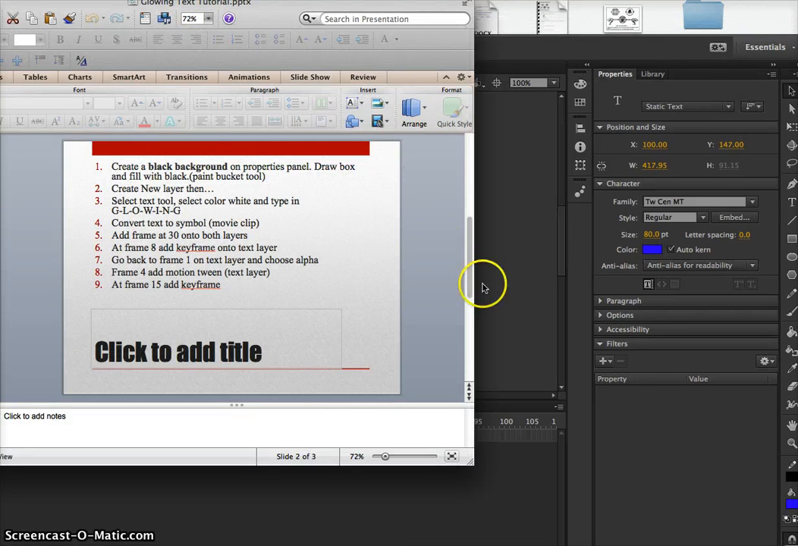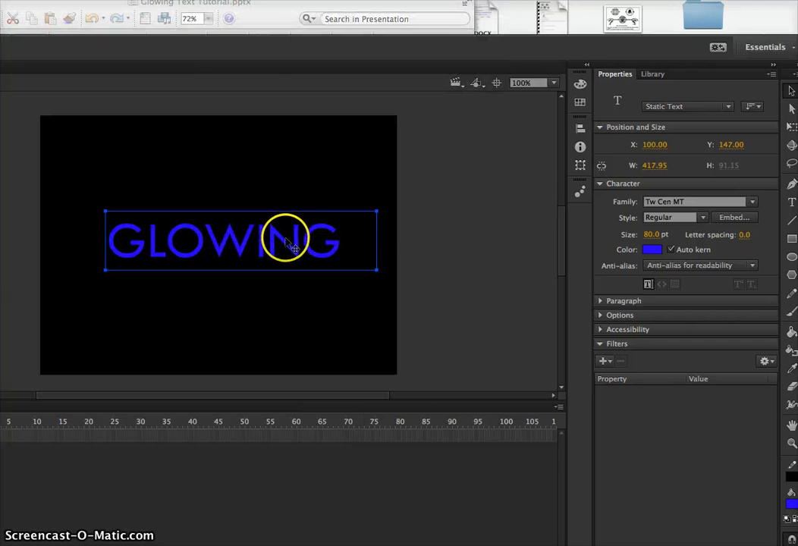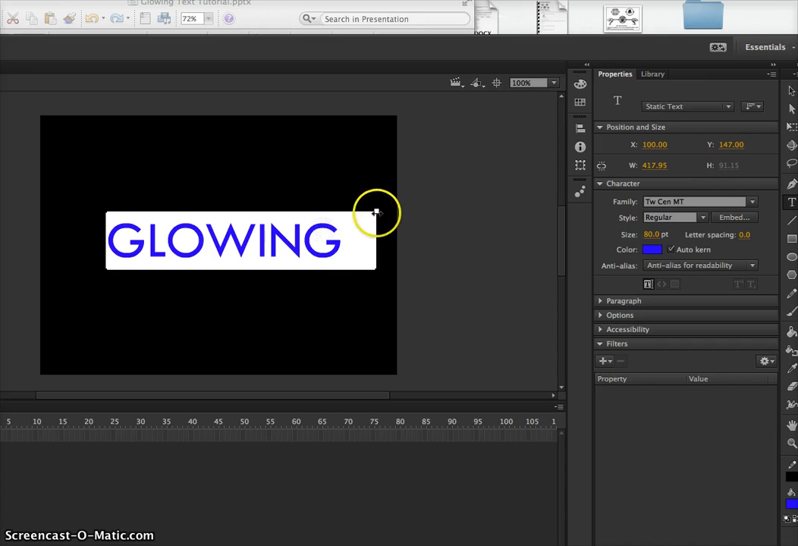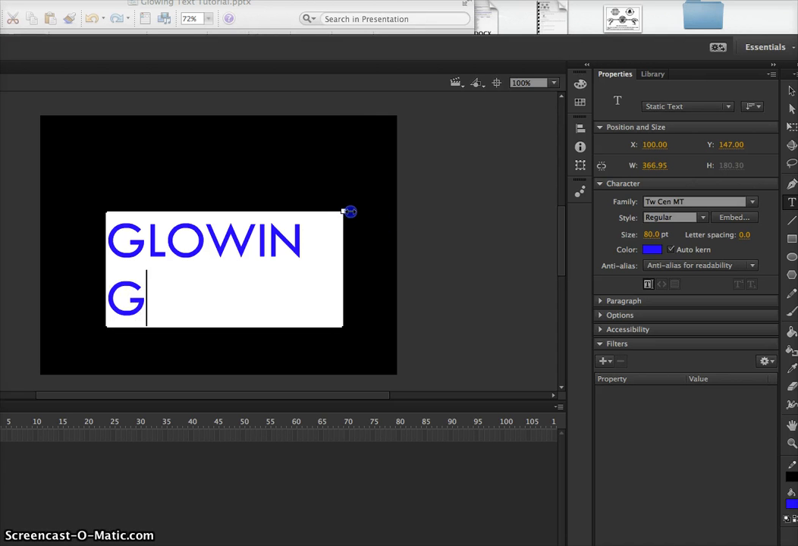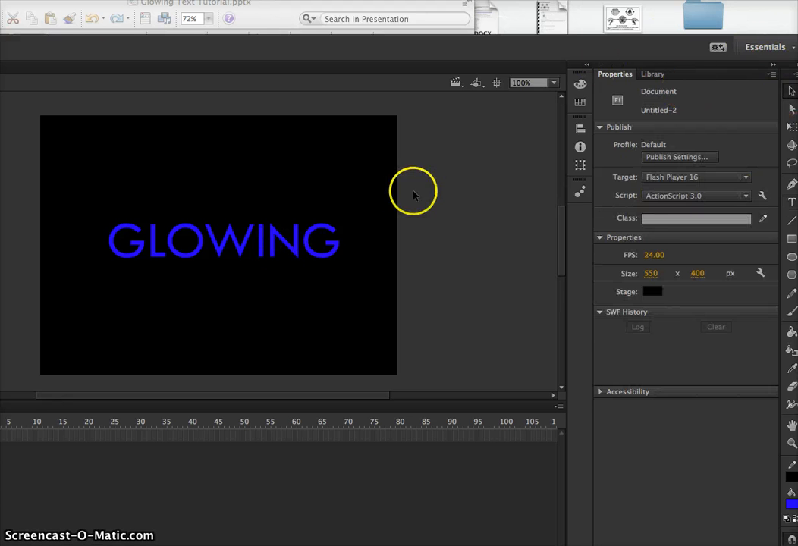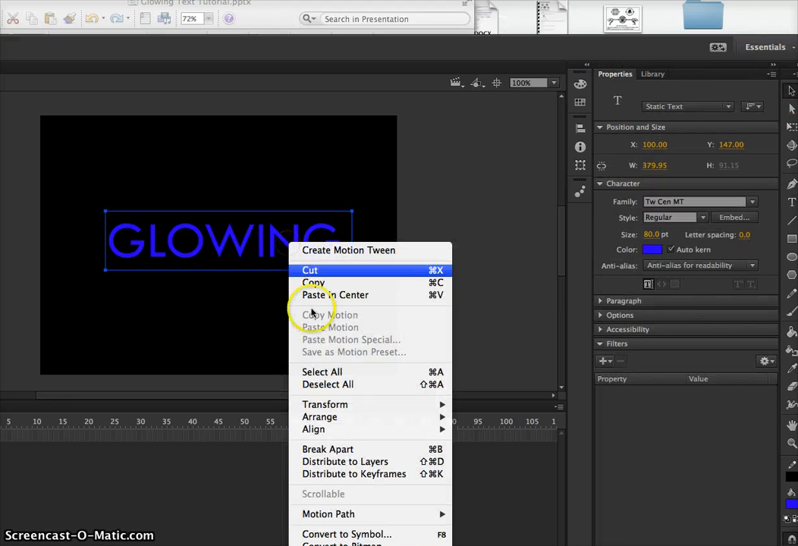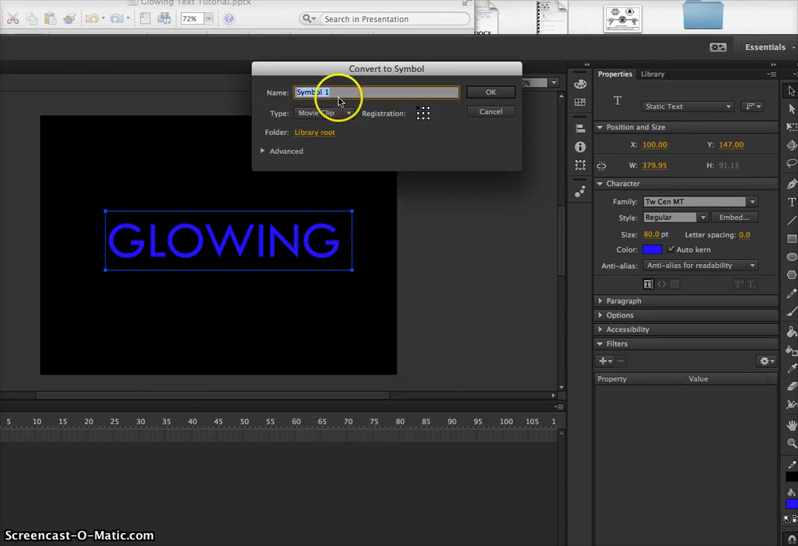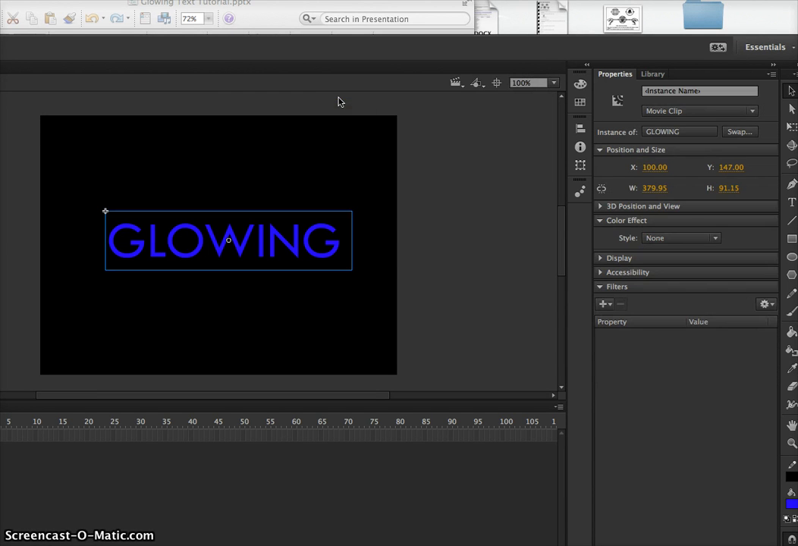We're going to convert our text to symbol as usual and keep it as a movie clip. So I'm going to click on my text, right click, convert to symbol, keep it as a movie clip, give it a name as usual. Again, it's in my library.